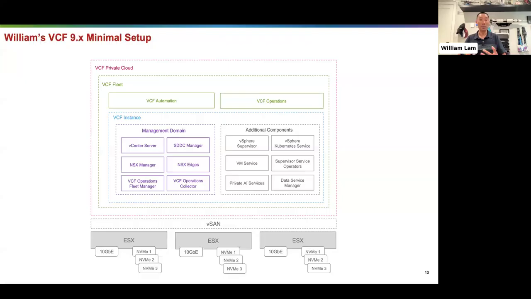Now, here is my particular implementation for my minimal setup. So like I mentioned earlier, I'm using 3 physical hosts. I do have NVMe devices that I'm using to run vSAN ESA. I do have 10 gigabit networking connectivity, so that just ensures that things like vMotion, storage, everything's just as fast as possible. I'm deploying everything in singleton mode. And then I am actually turning on all of these services. In fact, most recently I played with private AI services. I was able to add a GPU into my system, and I was able to easily play with our private AI services, right?